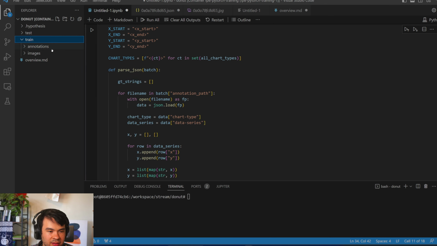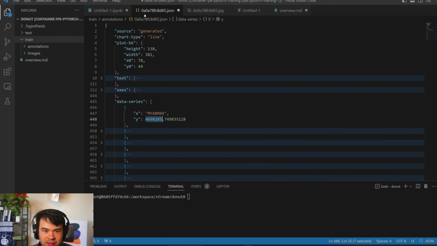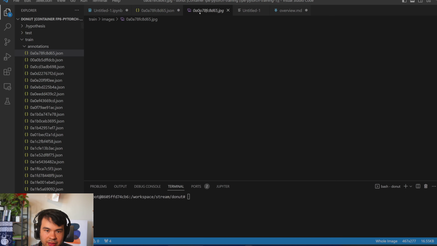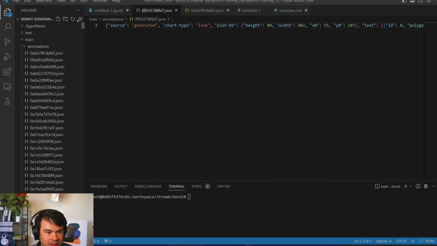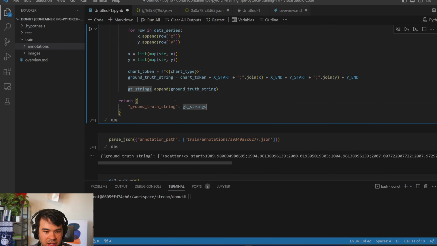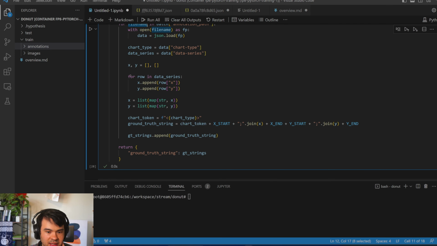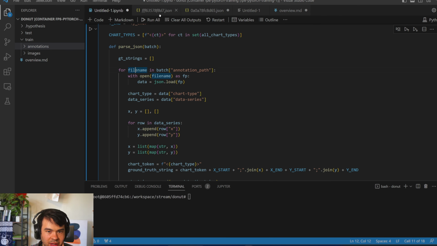And so within, to find the images, the annotations and the images have the same file name stem. So here it's 0A, 0A, blah, blah, blah. And the corresponding one has the same ID, 0A, 0A. So what we can do is take the stem of the file name. So that's just going to be the ID.